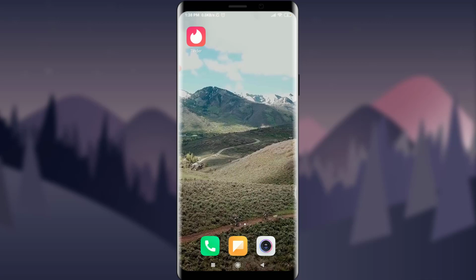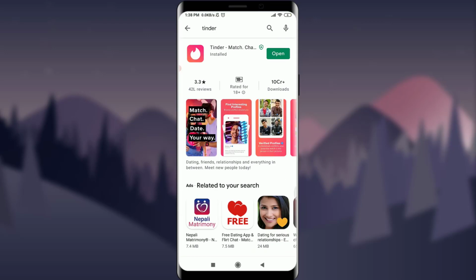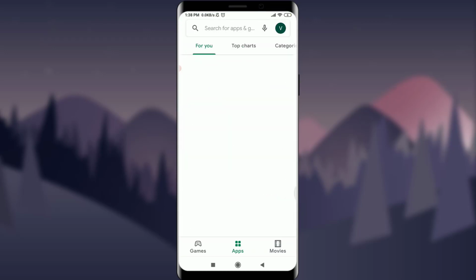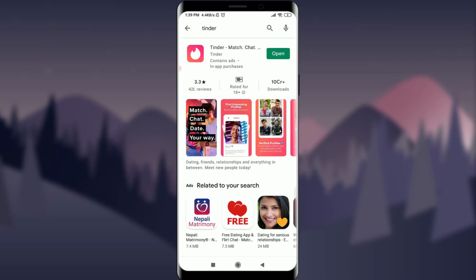So the very first thing, if you're having a problem with it, I'm going to suggest you go to your Play Store, and if you already have this installed, or you want to search, you can tap here and search Tinder, and you can see that you have an option of simply Open. But if your app hasn't been updated, we can face such problems.